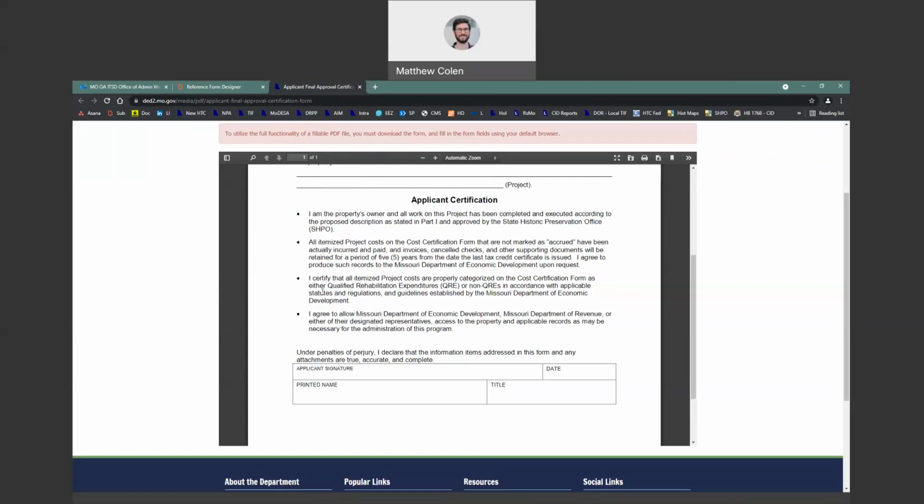So I certify that all itemized project costs are properly categorized on the cost certification form as either qualified rehabilitation expenditures, QRE, or non-QREs in accordance with the applicable statutes, regulations, and guidelines established by the Missouri Department of Economic Development. So this ties back into what I've shown you guys on the cost certification form where we've got the different QRE examples listed. But it's just making sure that everything that's reported on the cost certification form and is being claimed as qualified is in fact qualified, and anything else is moved to non-qualified.